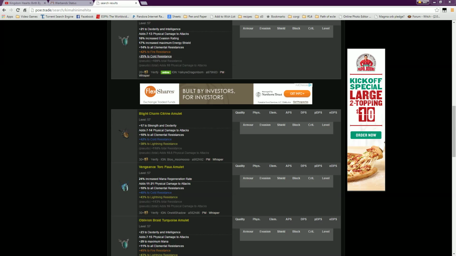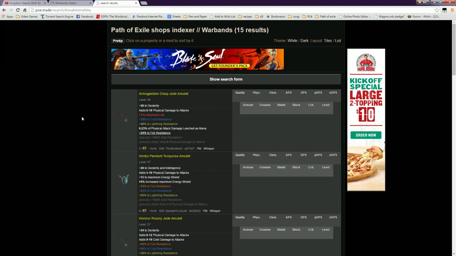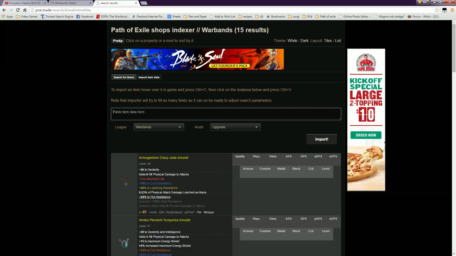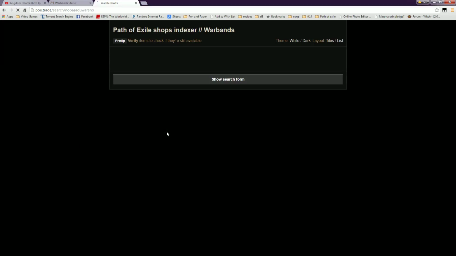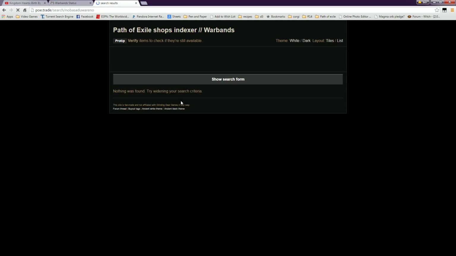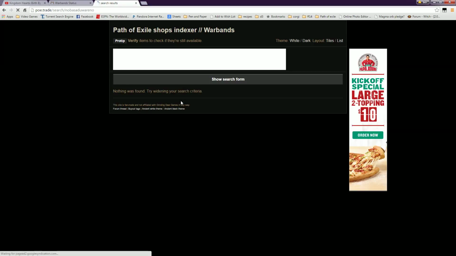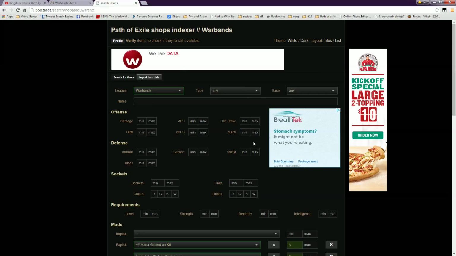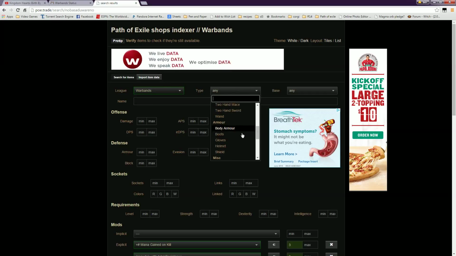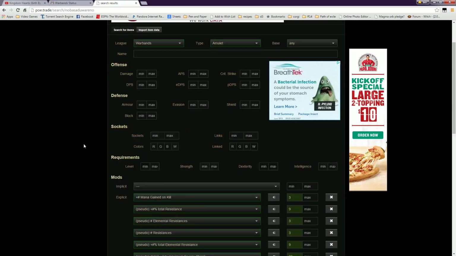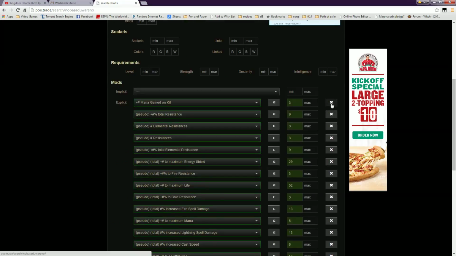Our next item is another Onyx Amulet, and it's the one that had that really delicious spell damage cast speed combo meal on it. So let's drop that in there and start peeling off some of those affixes. Nothing was found. What a surprise. So let's go ahead and tell it, hey, this is an amulet. And we're going to take off the mana gained on kill.